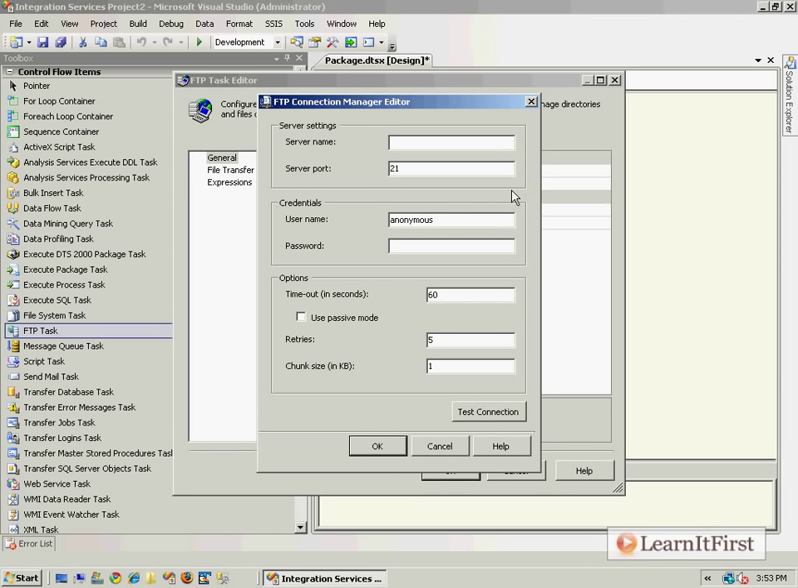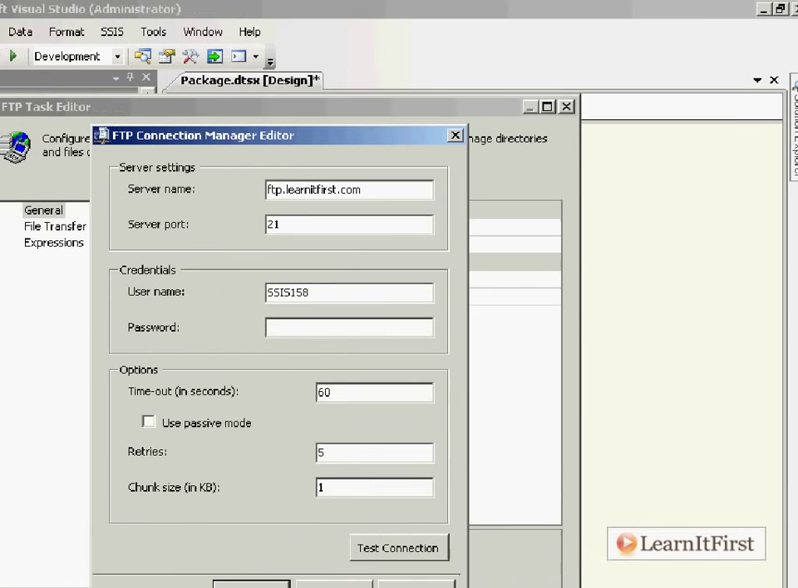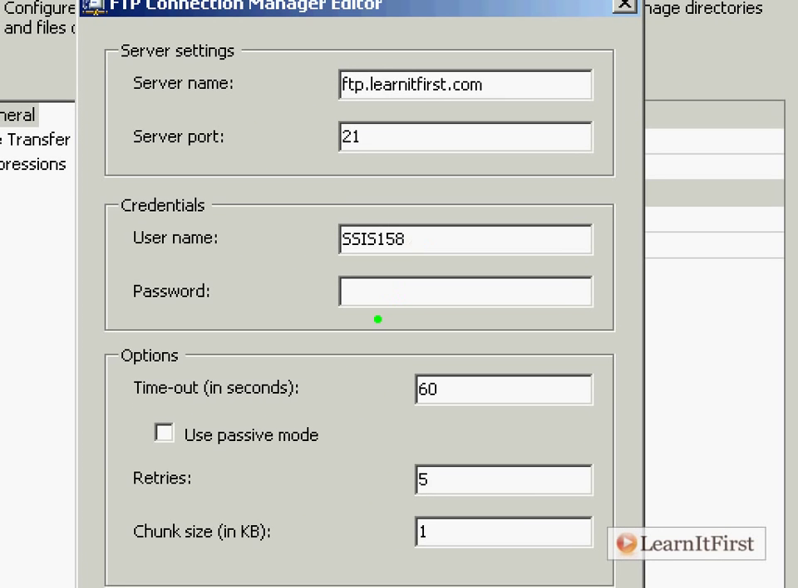Now when I'm looking at this connection right here, you can see my server name, and I'm going to give you an actual FTP connection, okay? So here's the username. Let me zoom in. So there are the credentials, and your password right here is just LearnItFirst. Okay? All lowercase, LearnItFirst. So that's what you're going to use to log into FTP.